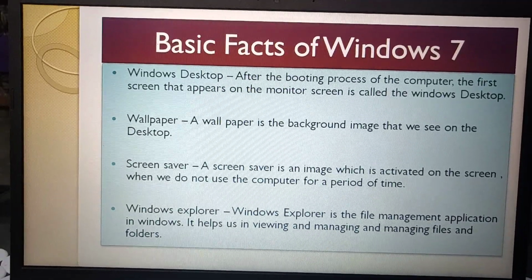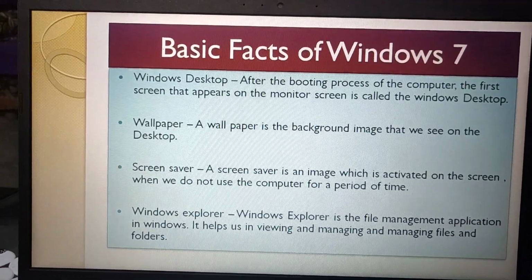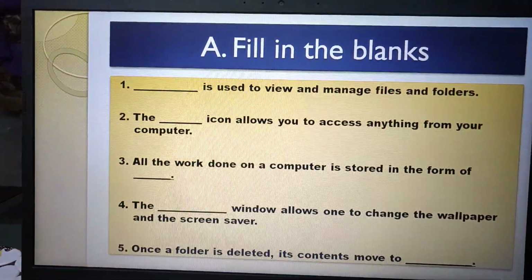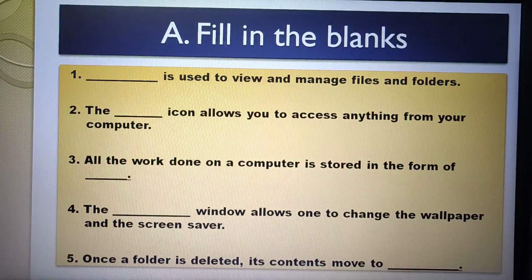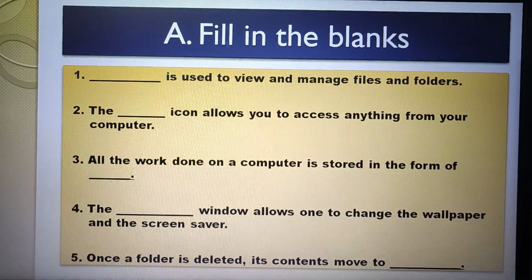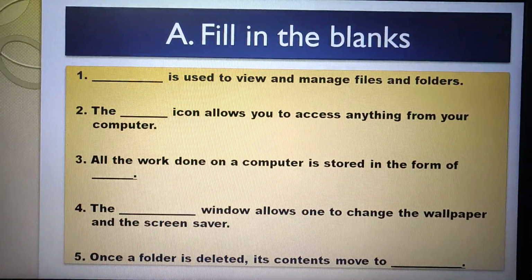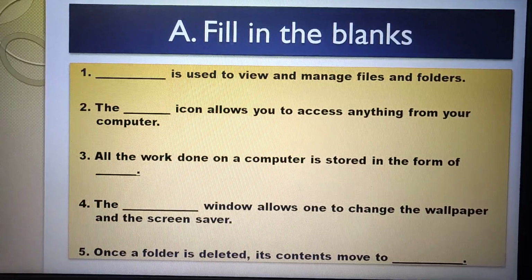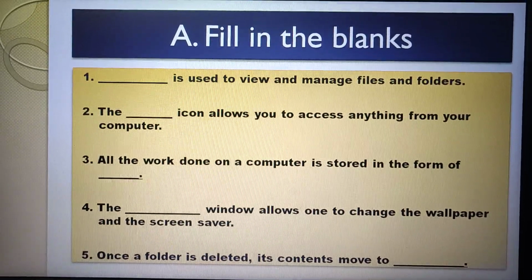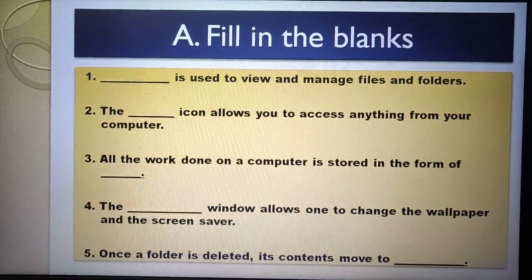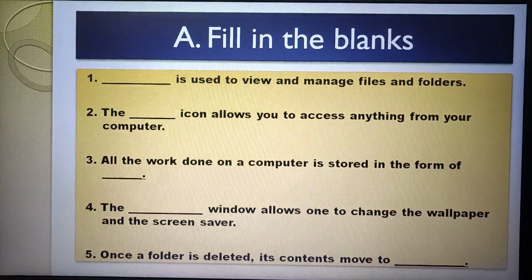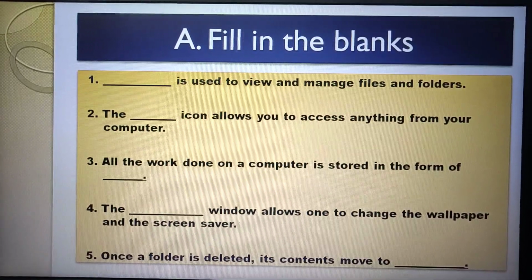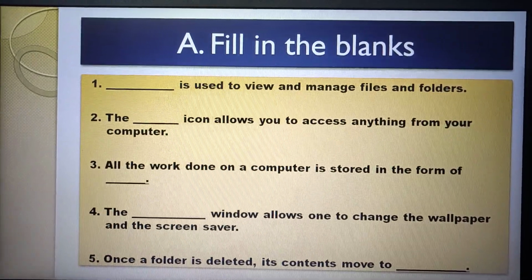Now we will solve the book exercise. Children, in our book exercise, the first question is fill in the blanks. Question number 1 is, dash is used to view and manage files and folders. The answer will be Windows Explorer, because it helps us to view and manage files and folders.